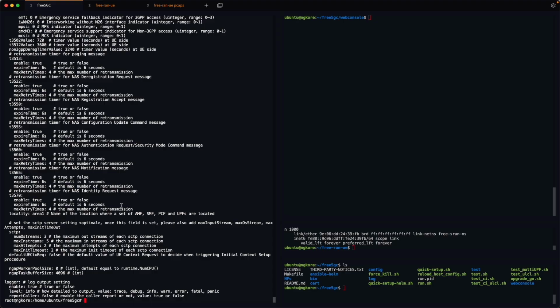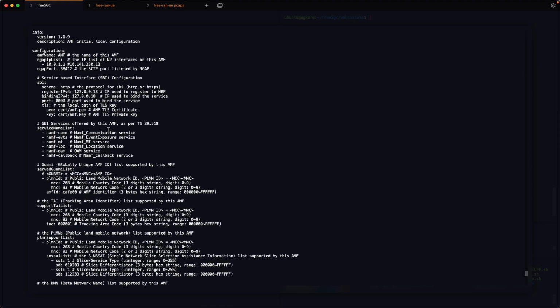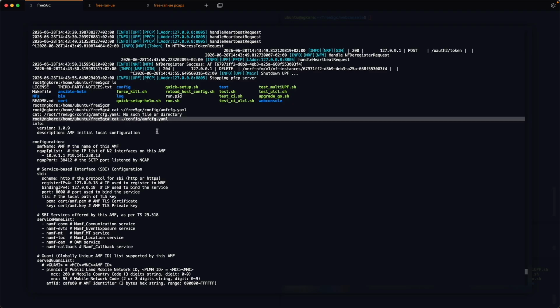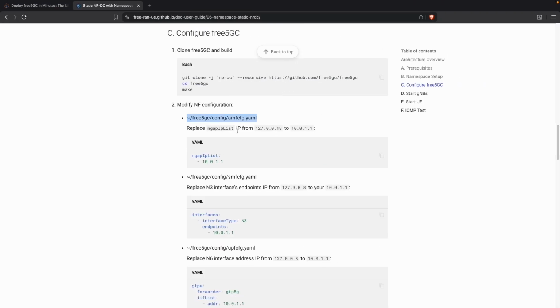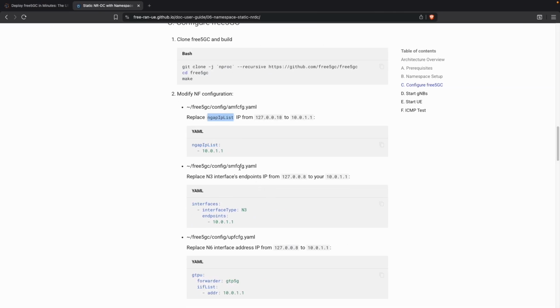So this is the amfcfg.yaml, and in this what you need to do is replace the NGAP IP from this to this. So we'll search for the ngapIpList, and I've already changed the IP to this. In my case it was by default this, but it could be anything, so you simply need to replace it with this IP. Similarly for the smfcfg.yaml, you will be doing the same thing.